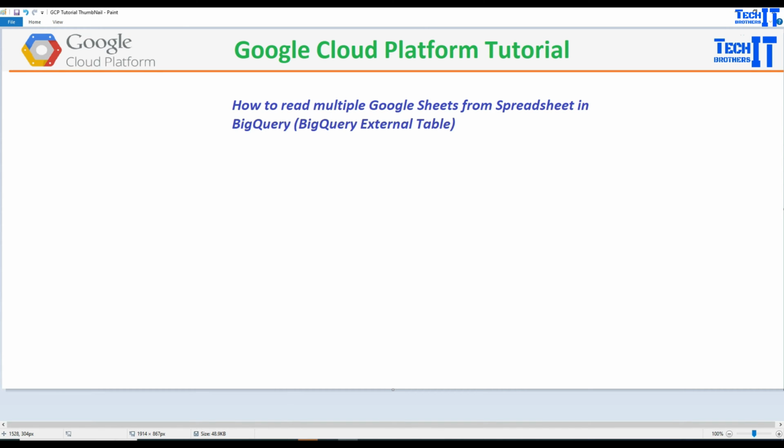In this video, we are going to learn how to read multiple Google Sheets from a spreadsheet in BigQuery. So we will use a BigQuery external table. Let me explain the scenario first.